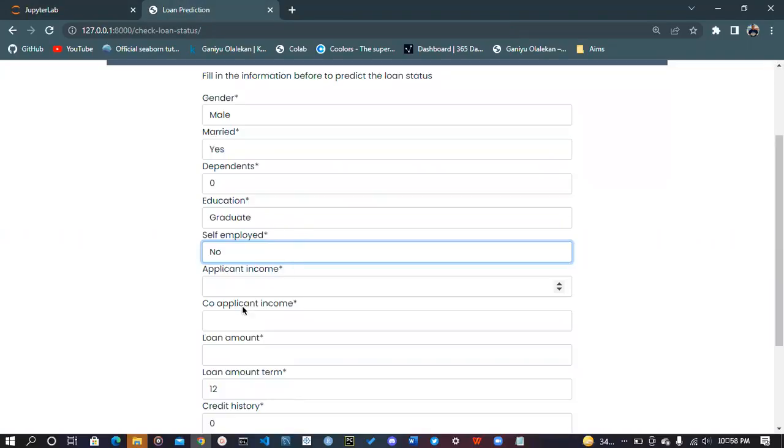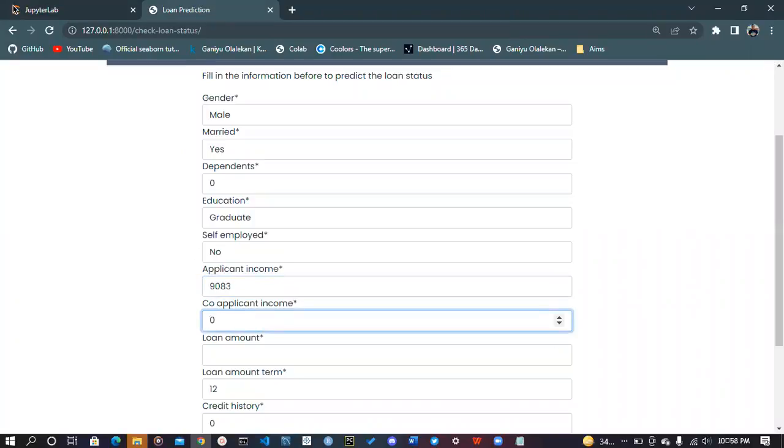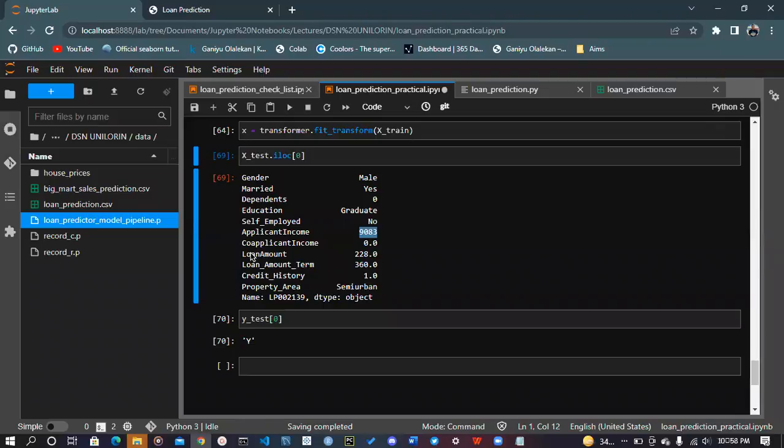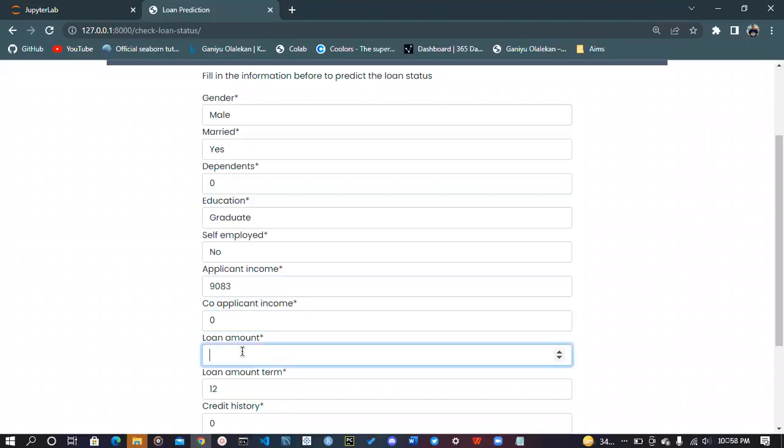9,083. So we want to paste that income here. Does it have a co-applicant? No. So the value here is 0. It doesn't have a co-applicant. The loan amount is 228. So we want to impute that.